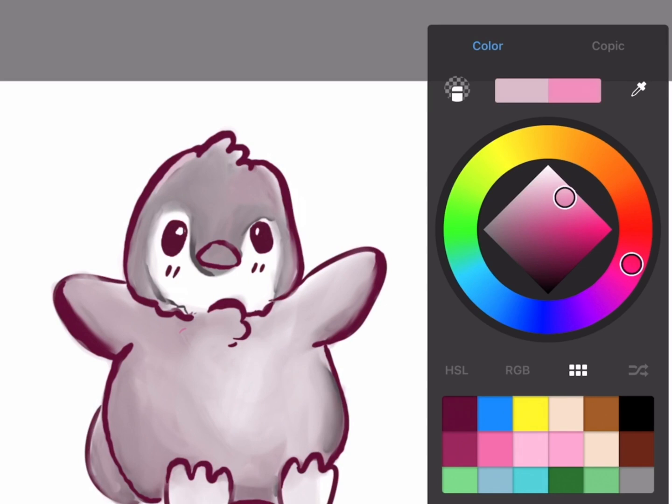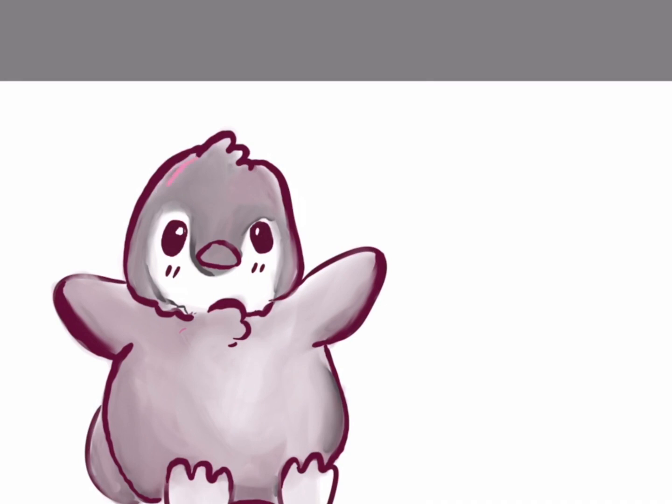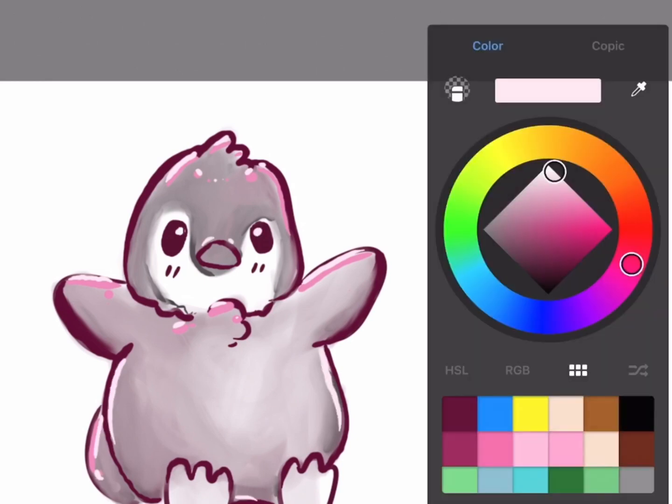Now for a fun pop of color, I'm taking a light pink color and I'm just highlighting some of the areas of the penguin that I think the light would touch. Then taking a baby pink color and going over the darker pink. And I'm also creating some highlights in the eyes.